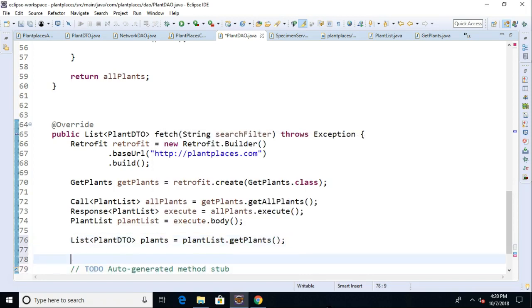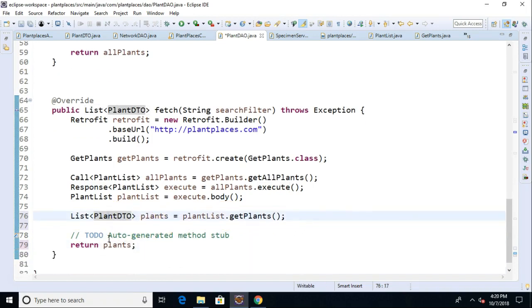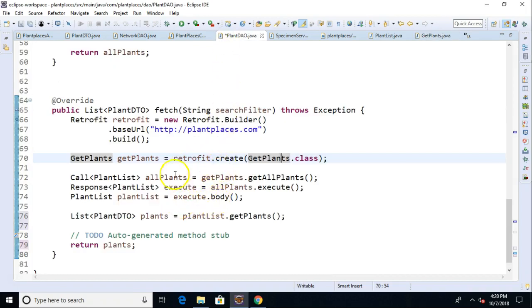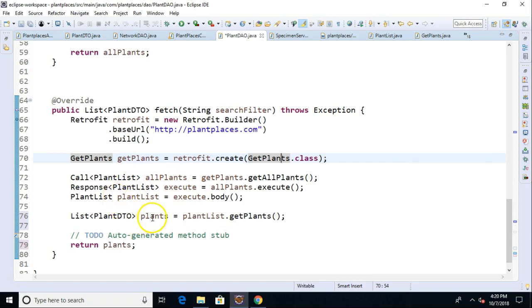And now we can see in a very straightforward manner that we are going to return this list of all of our plants, and that this list of all of our plants is a list of plant DTOs. So in this fetch method, we've done quite a bit. We created our Retrofit instance, we gave it a reference to this interface, and we told Retrofit under the covers to figure out its own implementation of that interface. Now we're executing Retrofit, getting some data. We're getting the parsed plants out of that, and then we're returning the parsed plants. Let's go ahead and save.